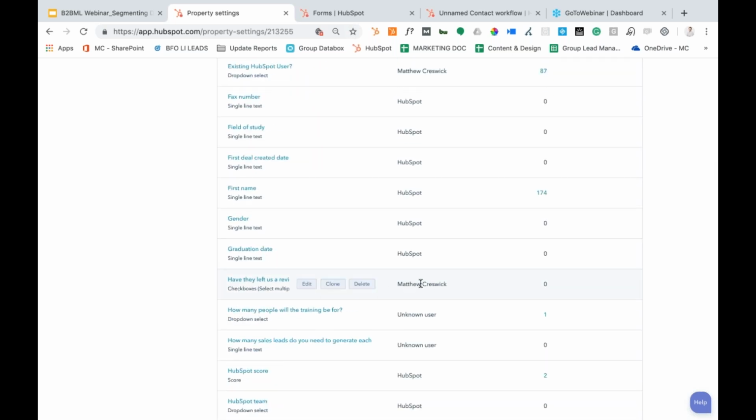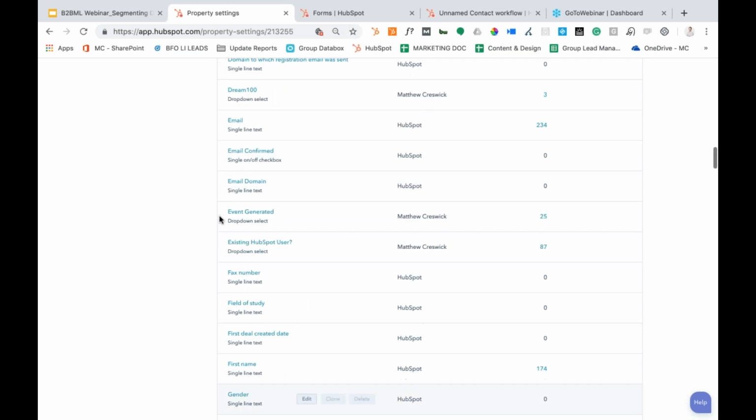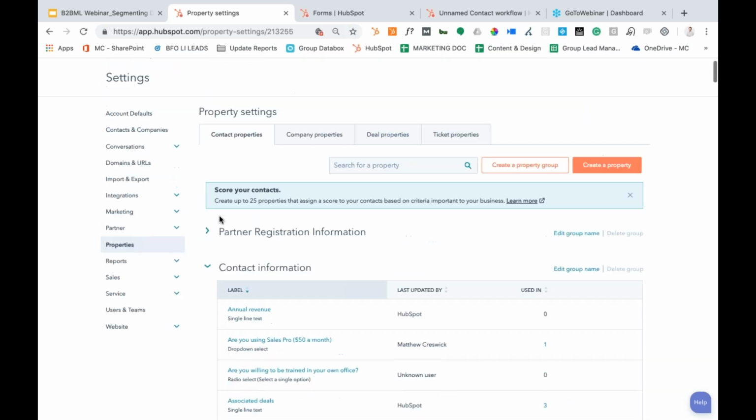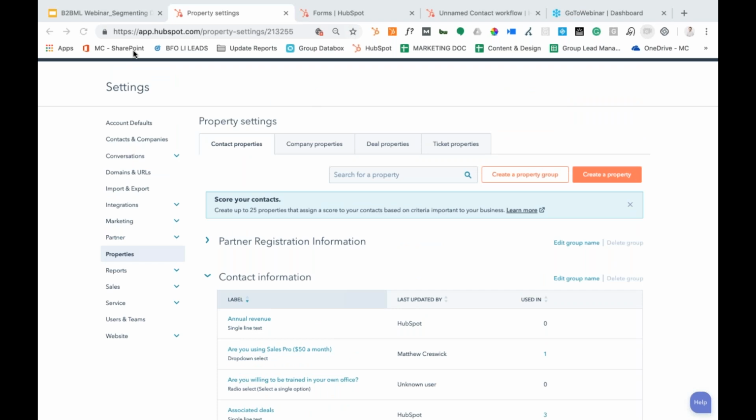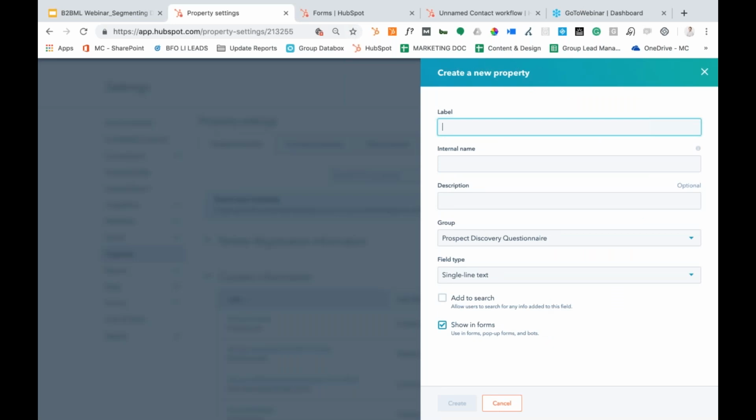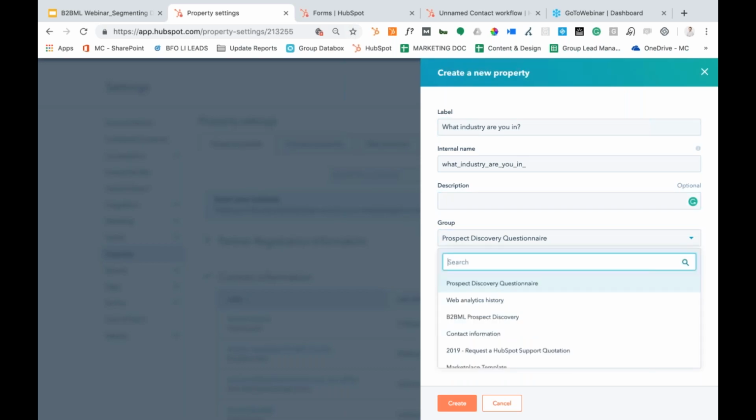And then there's also a mix of ones that are called custom fields, and these are the ones that you can build yourself, which are very relevant to your business and to the information that you need. Now, in order to create a new custom property, we can click on create a property here, and then we can essentially ask the question that you want to ask. For example, what industry are you in? You can have the option of doing a description, and then last of all, you choose which group you want to put it in.